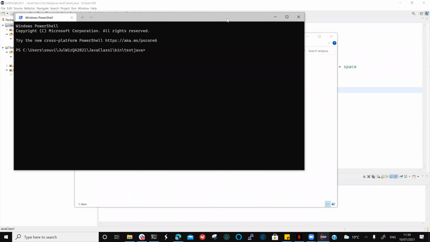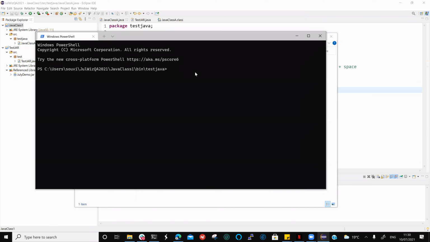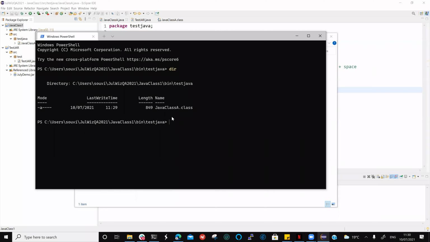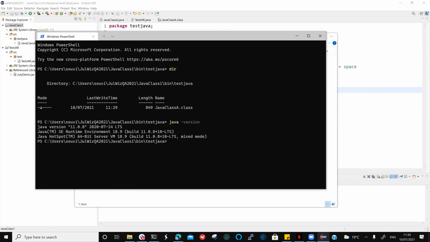So I got this guy. Okay. I can just do a dir to see what I have. I have this file. I can say java space version. Let me just see if I can access it here, because this is not the Windows command prompt. Yeah, I can access this. This is a PowerShell window, which I have downloaded separately. So we are good with that.